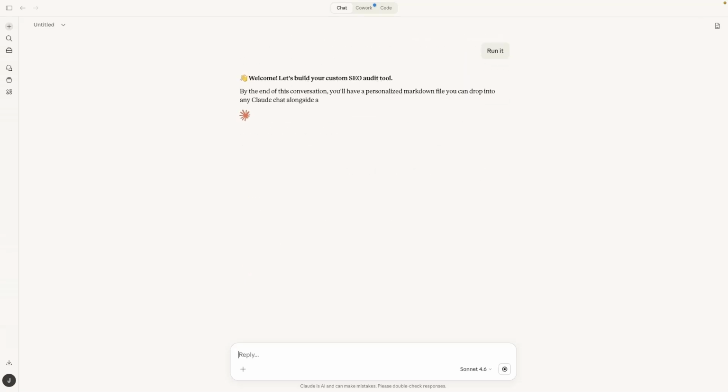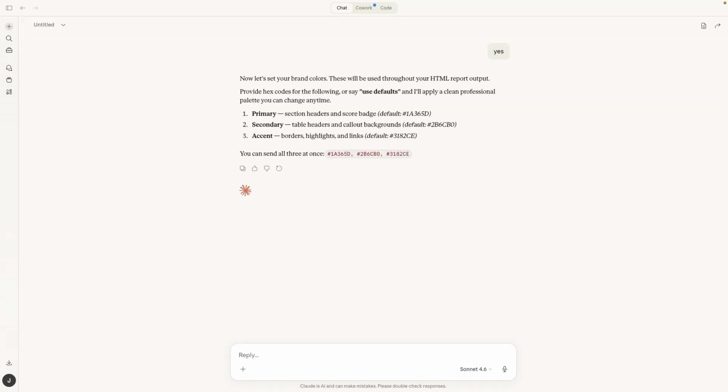Now it asked me if I wanted to run it or edit it because it knows it's mine. So we're going to run it. When giving it its brand name or brand colors, make sure you give it in hex code format. So we're going to give it ours.